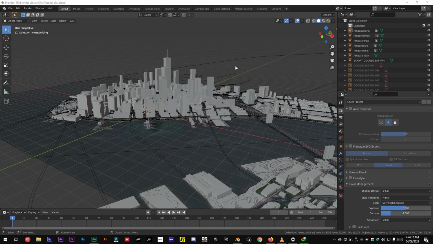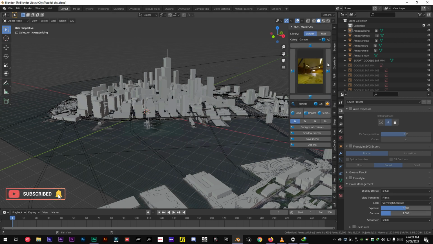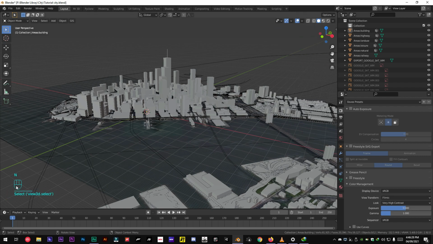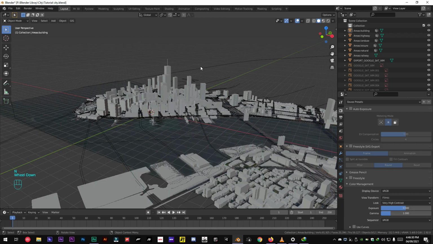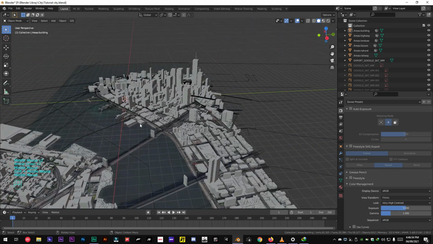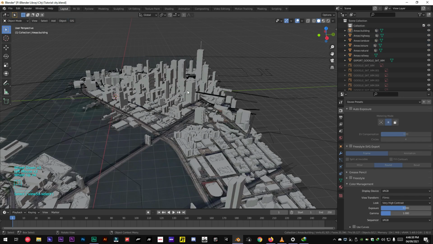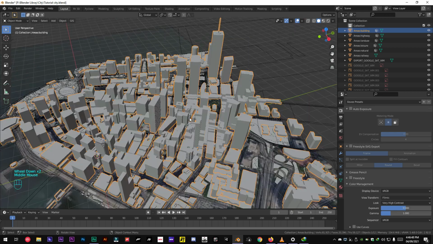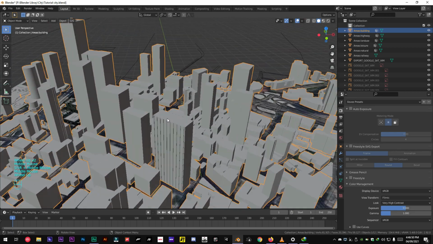Let's start the tutorial. So let me just turn on the screencast keys, so you can see what keys I'm pressing. In the last tutorial, we have created this scene with Blender GIS. And in this tutorial, we are going to texture this city.